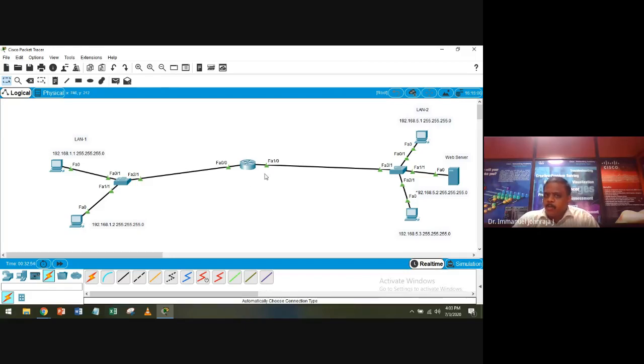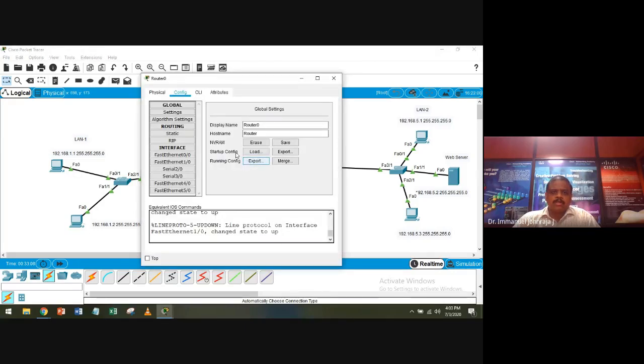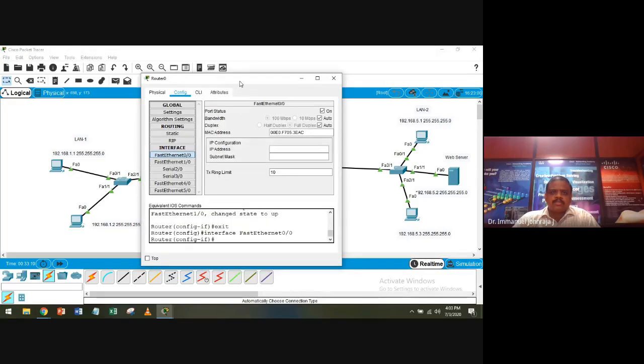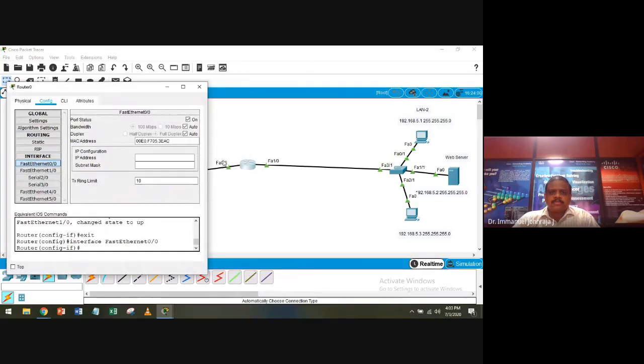Similarly, can you guess what could be the IP of FA 1/0? It should be 192.168.5.4 or 5 or 6 up to 254. All right. So we'll continue. I go to this machine router, go to fast Ethernet 0/0. Where is fast Ethernet 0/0? Yes, fast Ethernet 0/0 is here. I give the IP address 192.168.1.3.